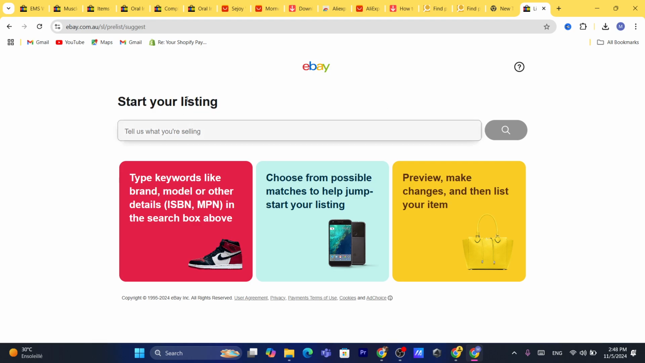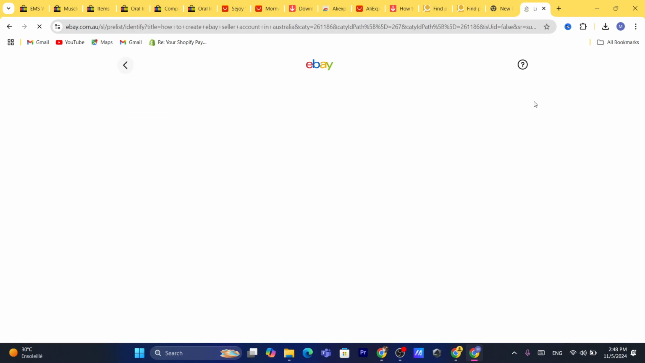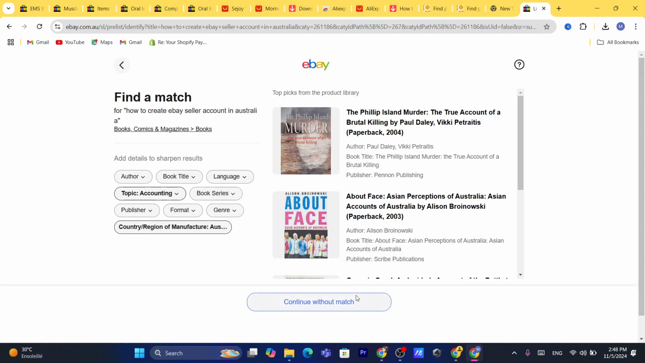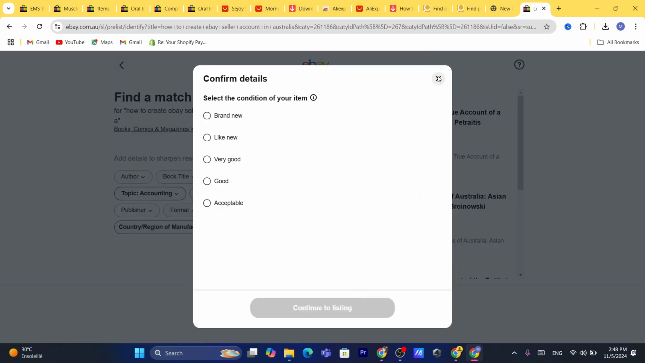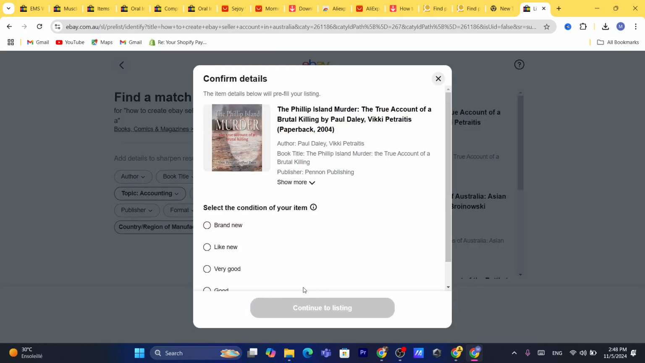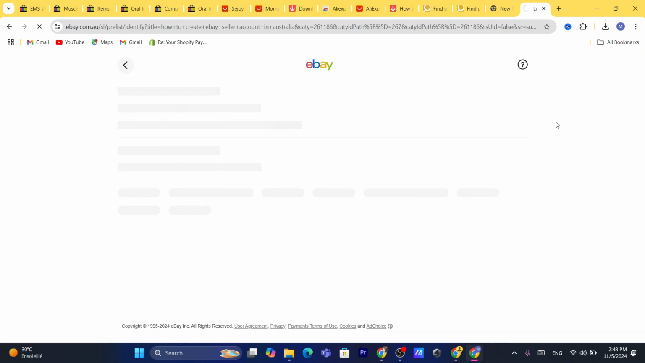the next step, they will ask you guys to add your payment method so that you can receive payments. Now they will let you list the product, but at the end they will ask you to add the payment method in order to list that product, and that's what we want. Okay, just add here any title, then click continue without match or whatever. Okay, so after that, you will be asked if it's brand new, just whatever here, it doesn't really matter. We just want to add the payment method here.